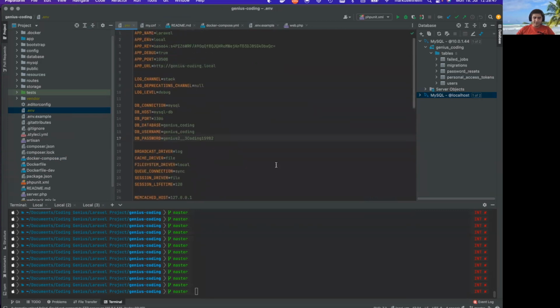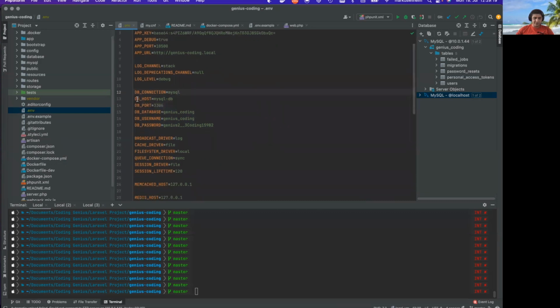There are some important environment variables here. Let's start at the top. The first is the application port that is used by Docker, and this application will run on port 10500. The app URL is geniuscoding.local.